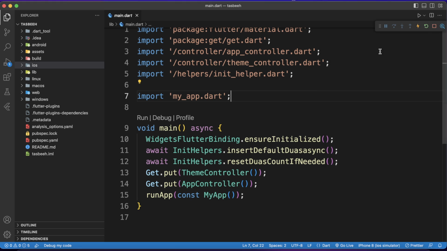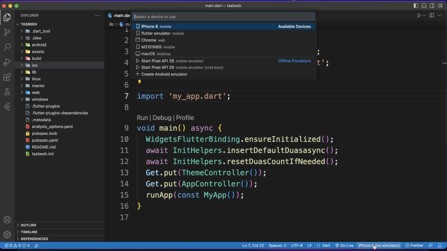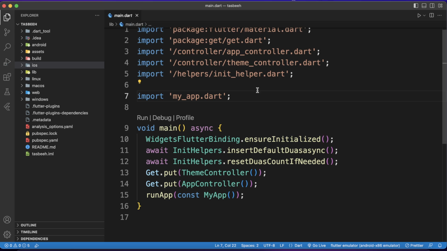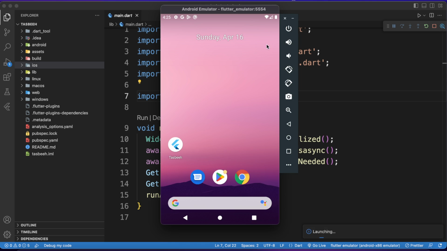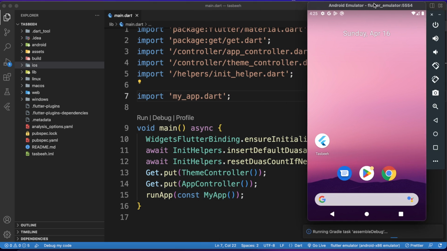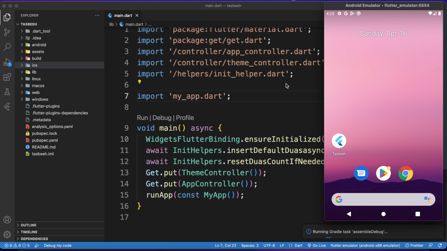Here, I'll do the same process for Android as well. I'll change the device to the Flutter emulator, and I'll run the application. As soon as I run it, it should wait a little bit and open up the project on this virtual device, so I'll skip the video a little bit again.